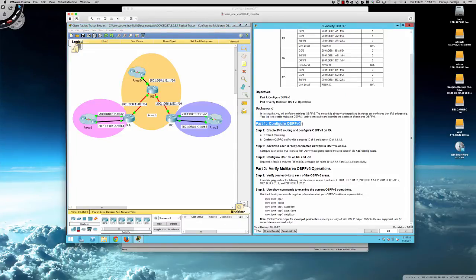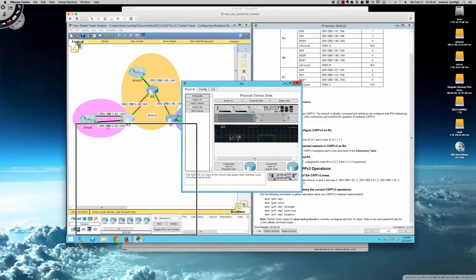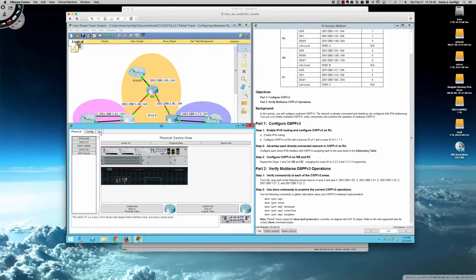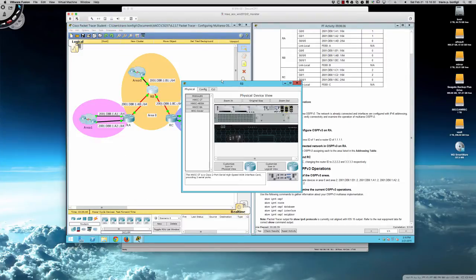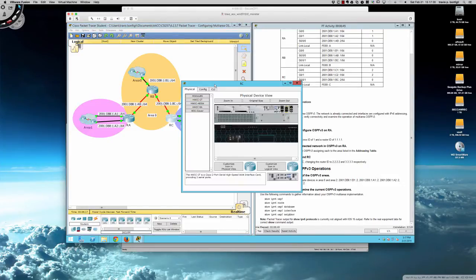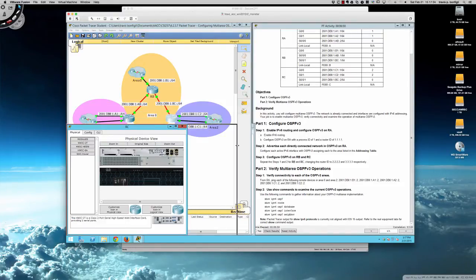Part 1 is configure OSPFv3. So we need to enable IPv6 routing in order to be able to configure OSPFv3. So let's go ahead and do that. We'll start with router A, and let's pull these down here and then make them a little larger. And let's pull up router B. So we'll get all three routers set up here, that way when we're moving back and forth, we can do it quickly and we don't have to resize each time. And we've got router C.